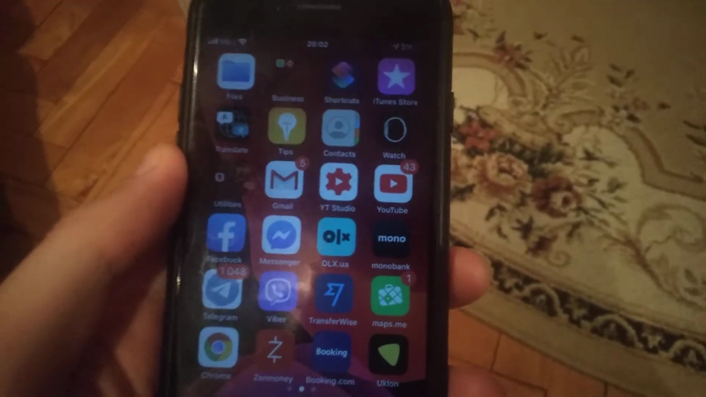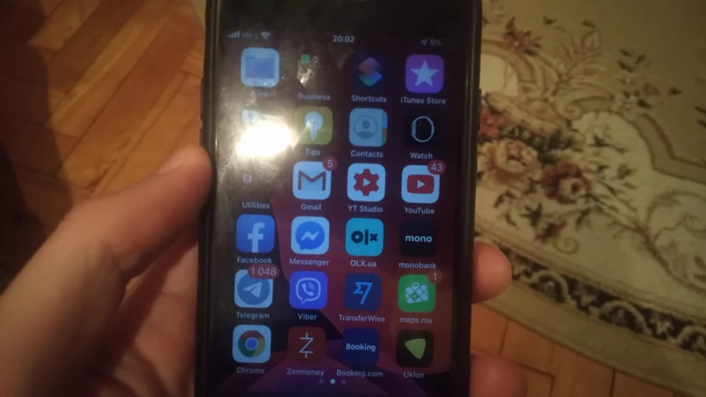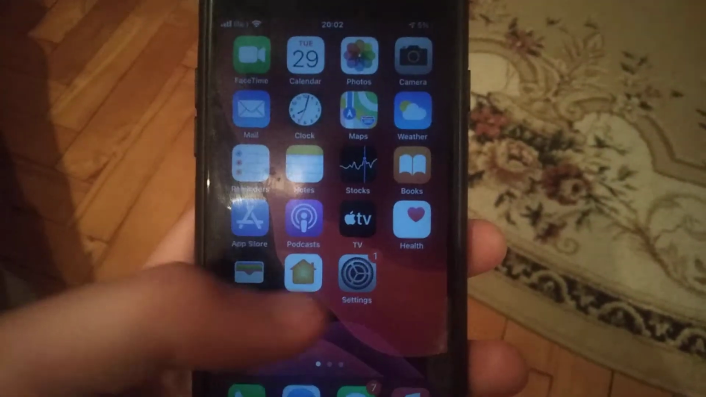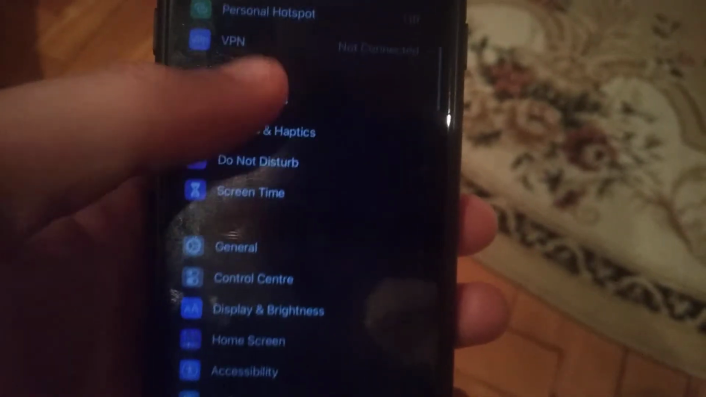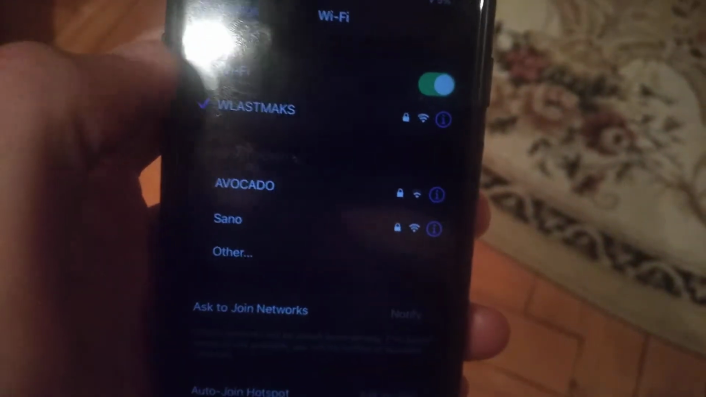So if after you update your iPhone to iOS 14 you have errors with your Wi-Fi, so you can't use it. So first thing you need to check is just open the settings, and in the settings you need to find here Wi-Fi. So just turn off here and turn on again. So just reconnect to your Wi-Fi.